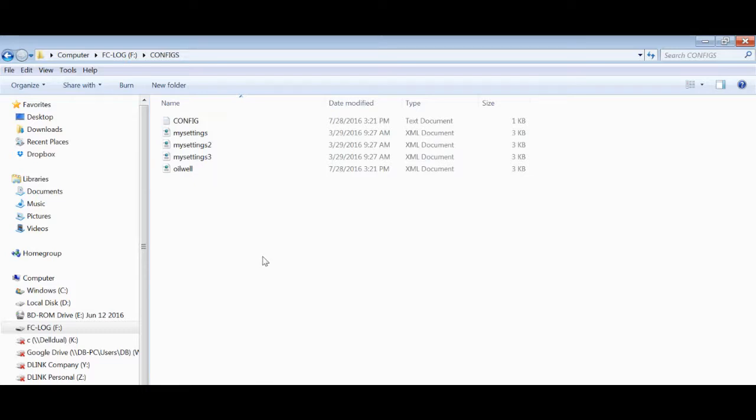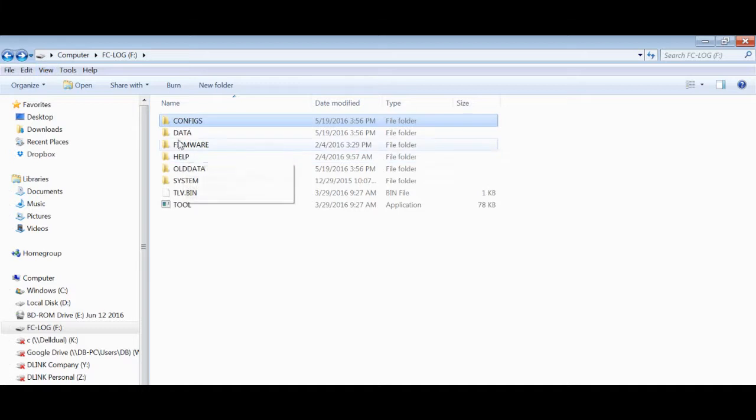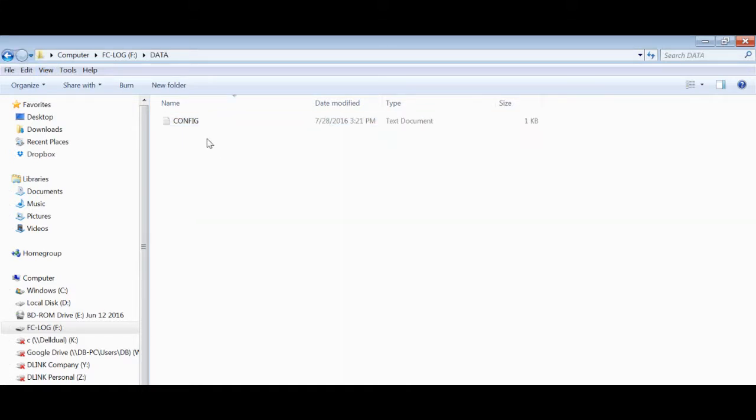Now, the default name was config, or something to that matter, and I've saved some in here called oil well and different things like that. They're saved in there for me so that in the future I can recall them. Now, the actual file needs to be in here originally so the logger knows how to run. You don't have to worry about it. The tool puts it in there for you.